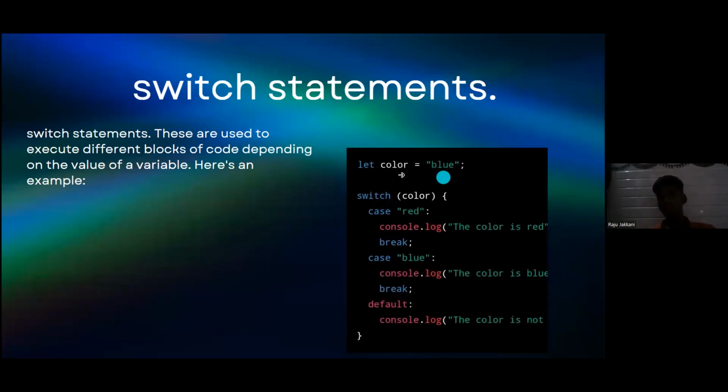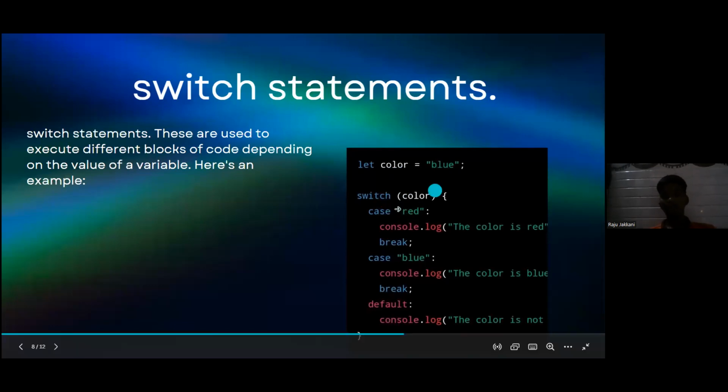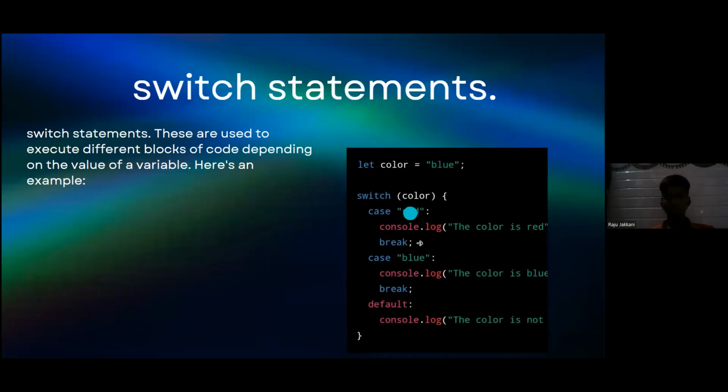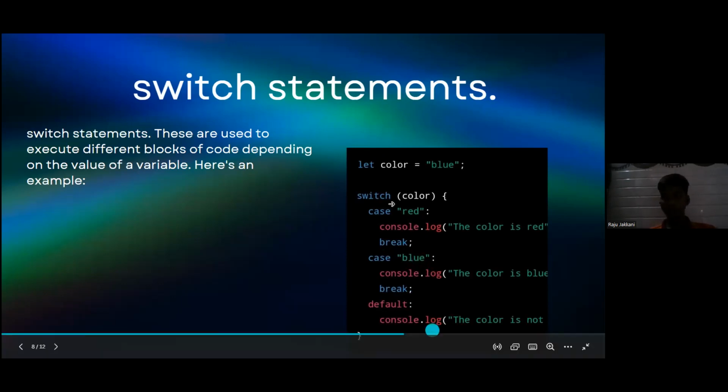Here in the example, we declared a variable, let color equals blue. We use the switch case by giving the color, and give the cases along with a default case. If case red is true, we will execute it. Else we break and go to the next one till we get the desired output. Here we get the desired output as blue color. We execute the code, break, and get out of the switch case. Else we will continue checking the statements till we get the desired output.